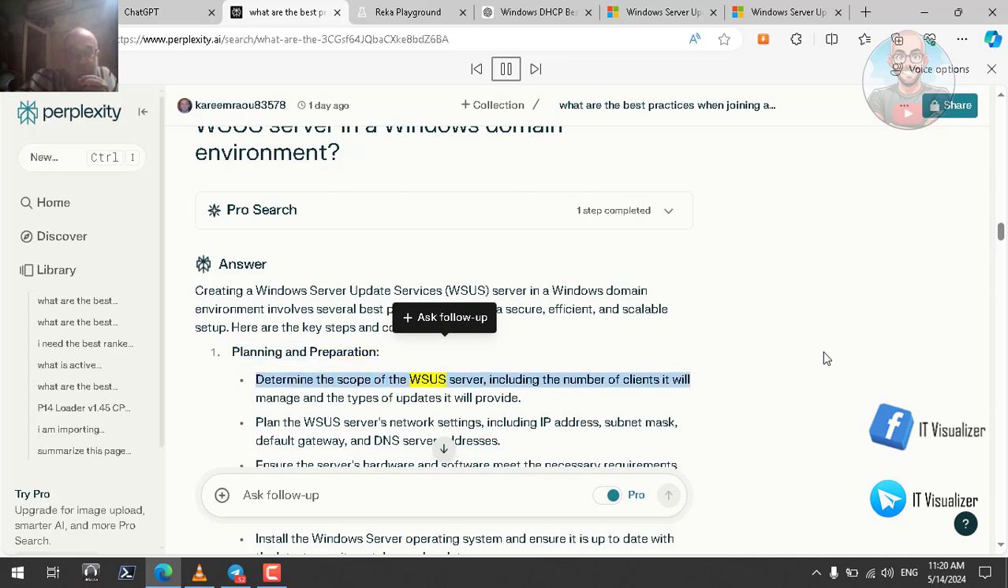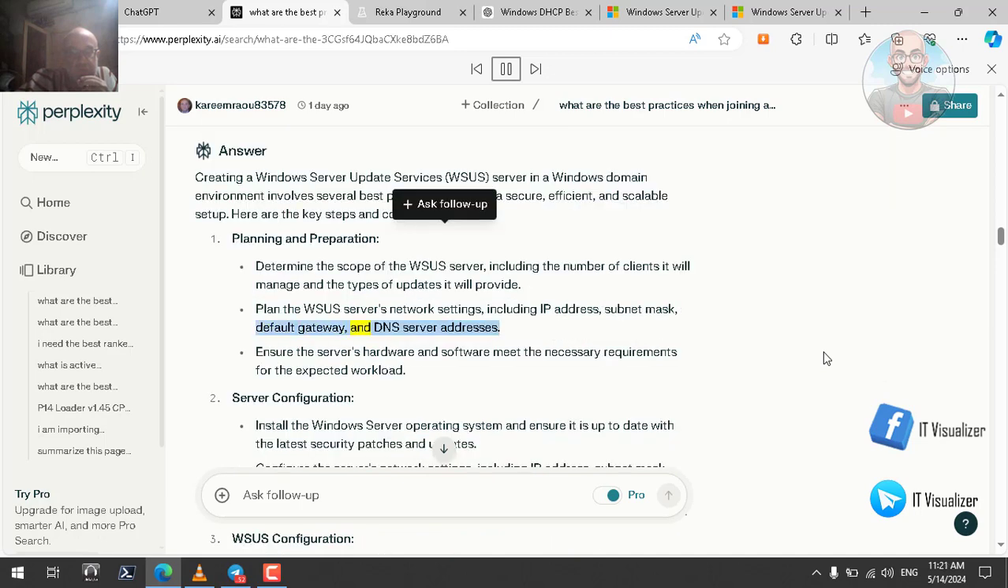Determine the scope of the WSUS server, including the number of clients it will manage and the types of updates it will provide. Plan the WSUS server's network settings, including IP address, subnet mask, default gateway, and DNS server addresses. Ensure the server's hardware and software meet the necessary requirements for the expected workload. Server configuration.